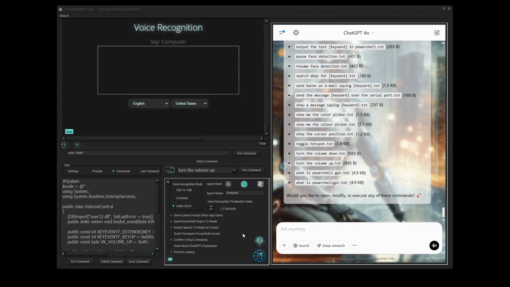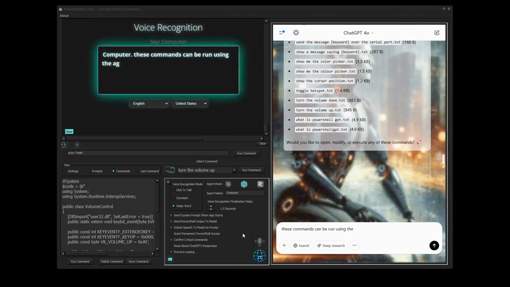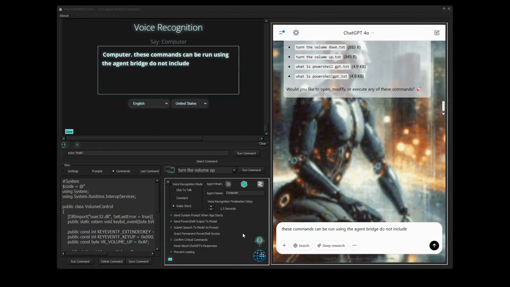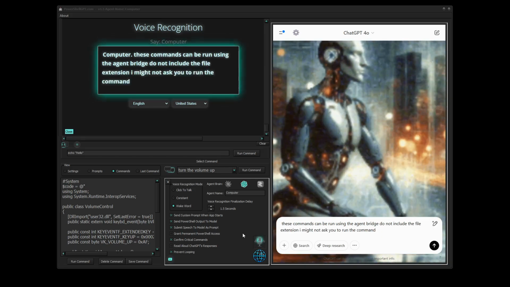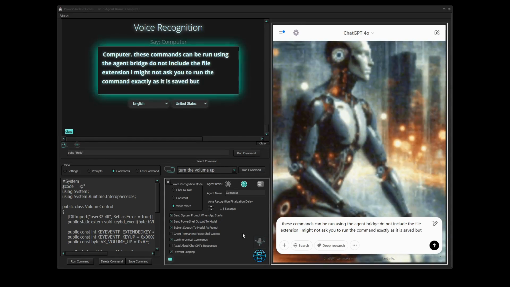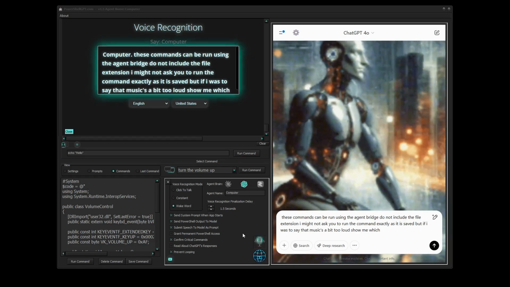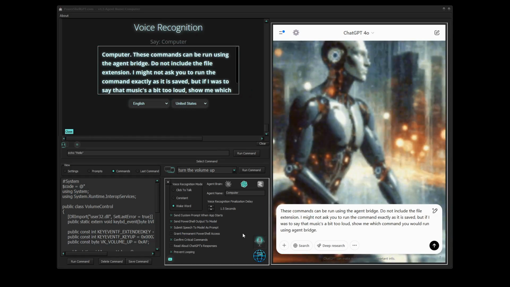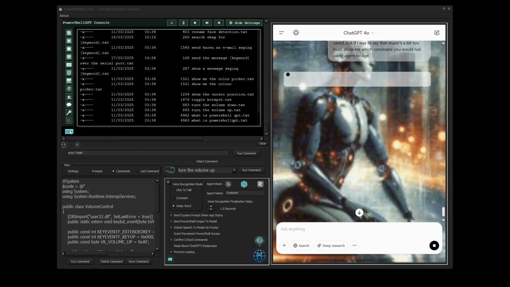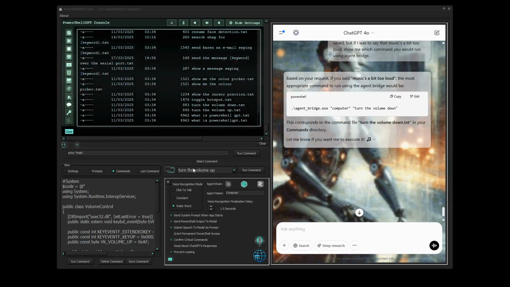Computer. These commands can be run using the Agent Bridge. Do not include the file extension. I might not ask you to run the command exactly as it is saved. But if I was to say, that music's a bit too loud, show me which command you would run using Agent Bridge. So no prizes here for guessing which command it would choose, but being able to utilize the model's intelligence to decide which command to run in any given scenario.